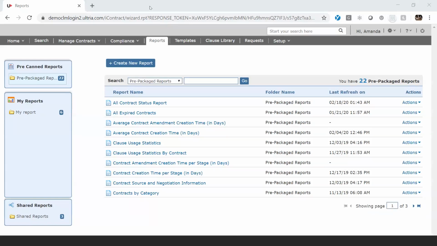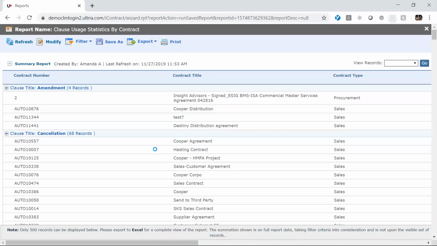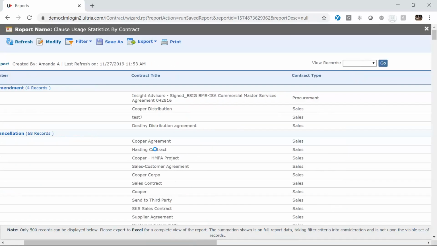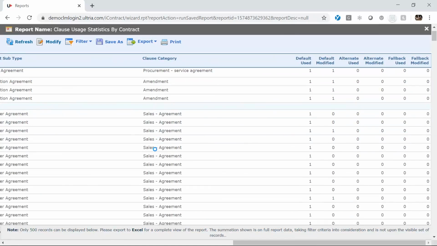It's not just the single contract you're finding, but how often do we want to know about contracts as a concept? How many of our contracts dealt with this type of clause? How many contracts have this type of analysis? And I can go and I look at these pre-populated reports and I can say, okay, clause usage statistics by contract. And then you notice this report here tells me every contract number, every contract title, what contract type it is, but also what clause categories are being used on it.